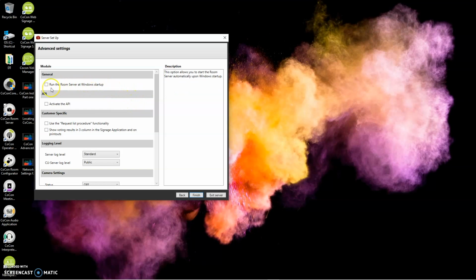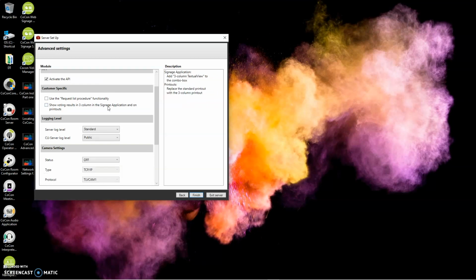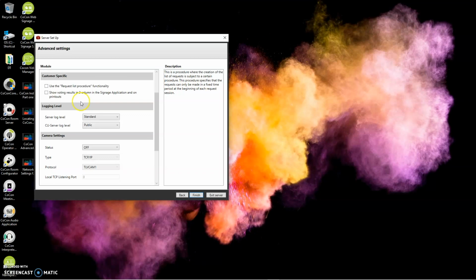The first box that you'll see is Run Room Server at Windows Startup. We recommend that you don't check this because depending on your Windows build, sometimes it works, sometimes it doesn't. We'll have a separate little video on setting it via Windows to auto start to make sure it starts every time. Another box that's worth checking is to activate the API. We always recommend checking that regardless of if you're going to use control systems, a third-party control or not. And then there's some customer-specific items that you will leave unchecked.